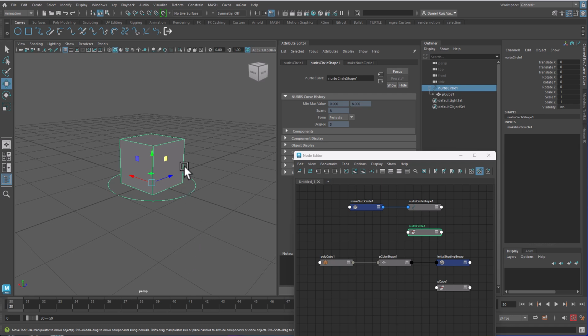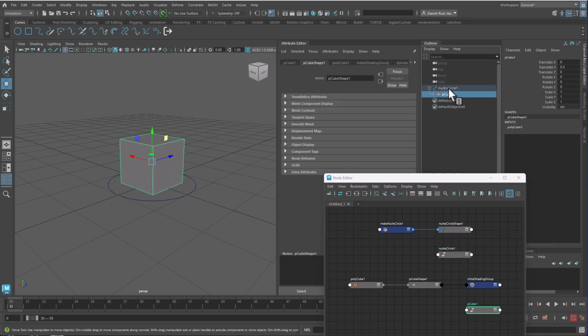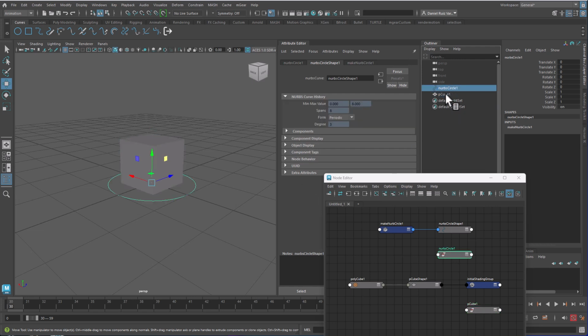You create controls for the animator to drive geometry, and what you are doing is helping animators figure out how to do stuff. How did I parent this cube to the NURBS circle? I'm going to select the cube and press Shift P to unparent it. Now they are in a flat hierarchy.